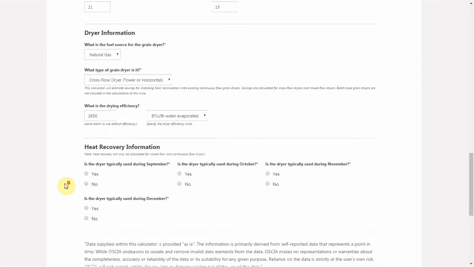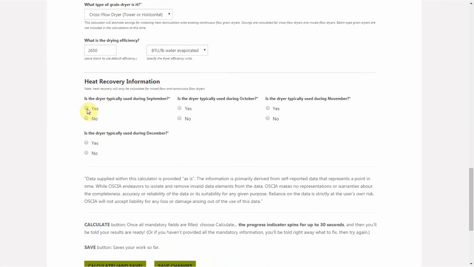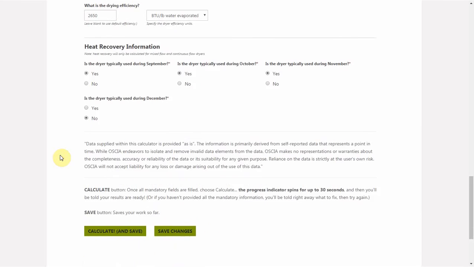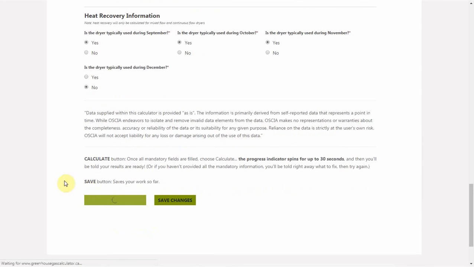Finally, indicate which months during the drying season your dryer operates. This will estimate the average outdoor temperature during your dryer operation. Once all inputs are filled out, click Calculate and your results will appear in a moment.